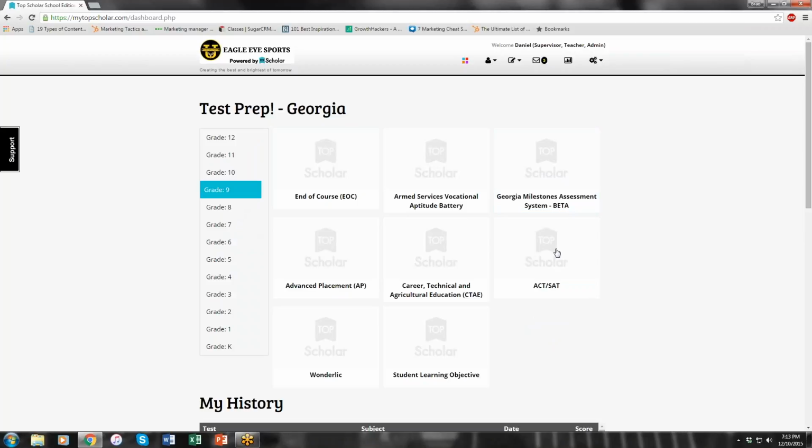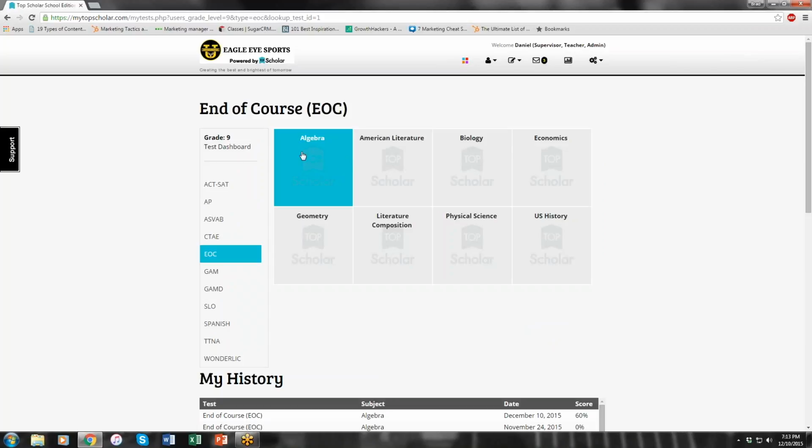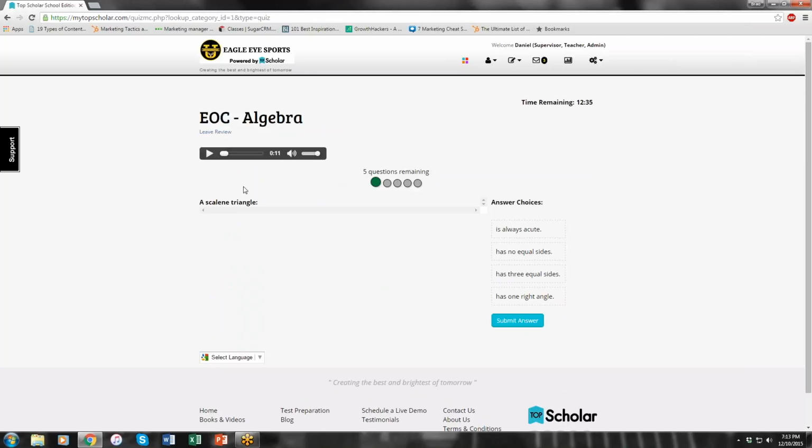Here you can see all the different sections that are included. We're going to go ahead and take a look at end of course. And below that you can see a lot of other sections that are included here as well. We're actually going to go ahead and take an algebra quiz. The first thing you see is actually the text-to-speech option. You can do that here, and you can play the text from the questions.